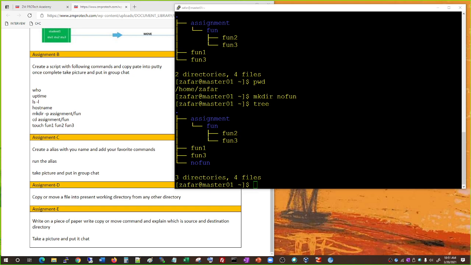A question for you, sir. By moving fun1 to the same level as no fun, do we now make fun1 a directory and fun3 also a directory? No. Why are you making a directory? If it's a file, it's a file. You cannot convert a file into a directory. Well, a directory and a file could be side by side. It's possible.